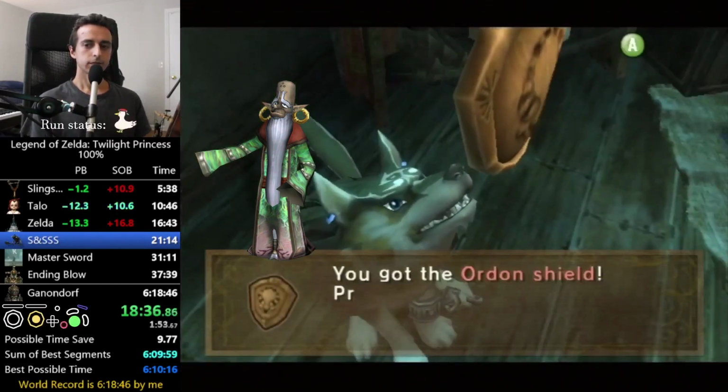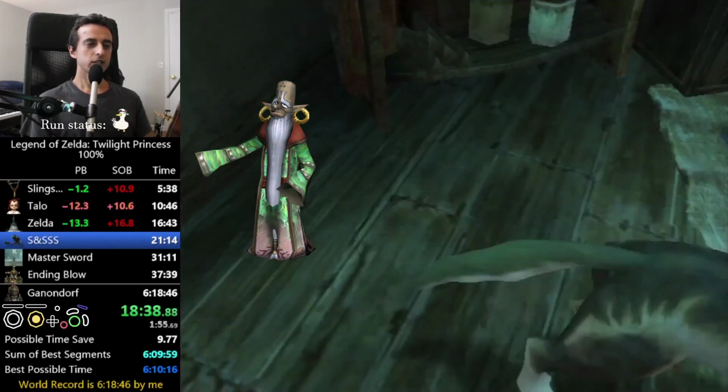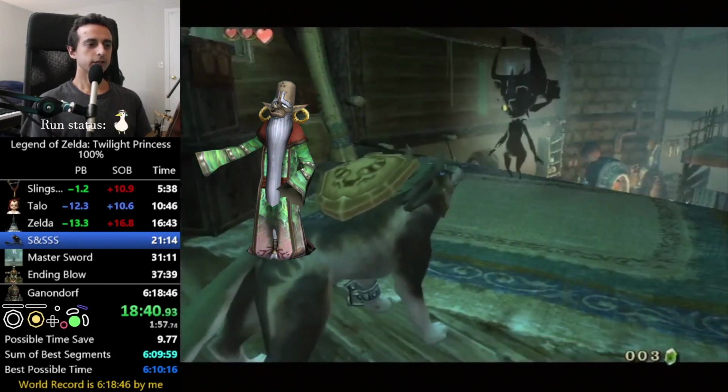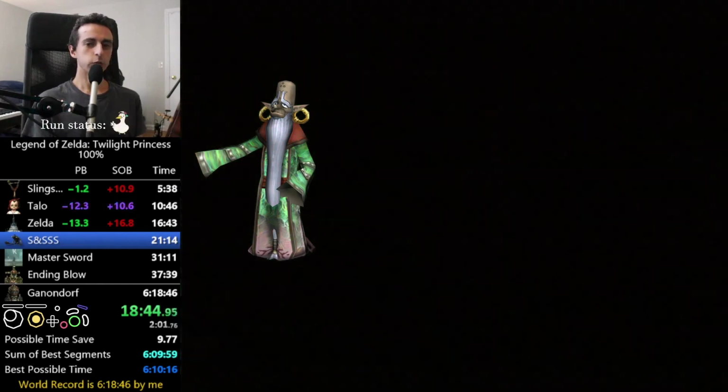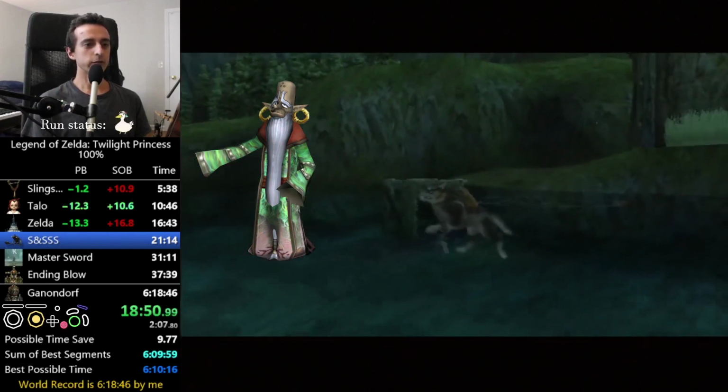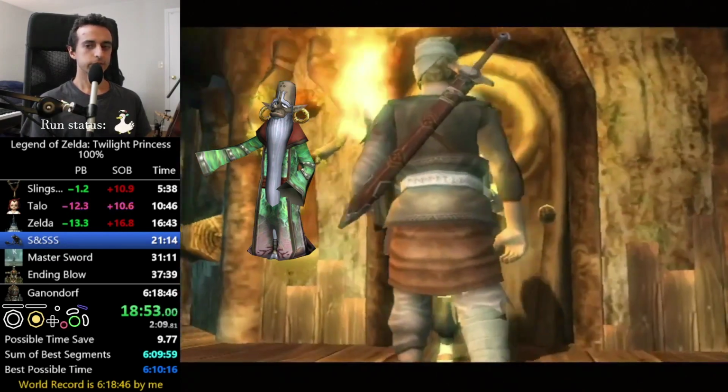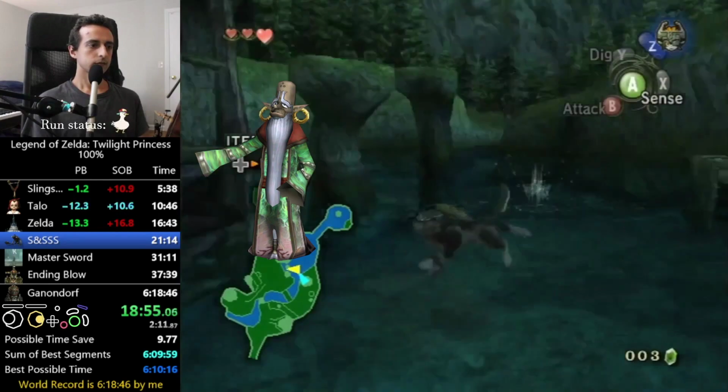The plus 10.9 on the slingshot segment, for example, means that my current run's slingshot segment was 10.9 seconds slower than my best segment for the slingshot segment. On the tallow segment, I saved 0.3 seconds compared to my best segment, which adds on to my previous time loss in this column to yield plus 10.6.